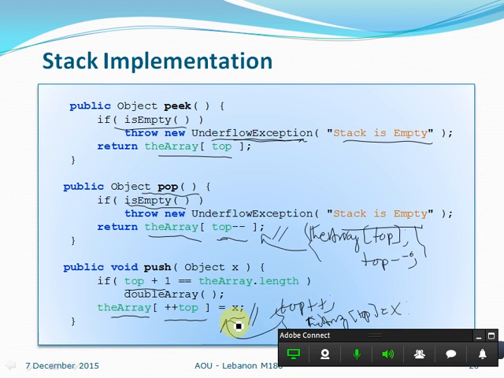Now what if the array is full? I mean the stack is full and still you want to push the element. Either you can say that the stack is full and return an exception, or you can double the size of the array and then insert the stack element. So we need to write a function double array to double the size of the stack.